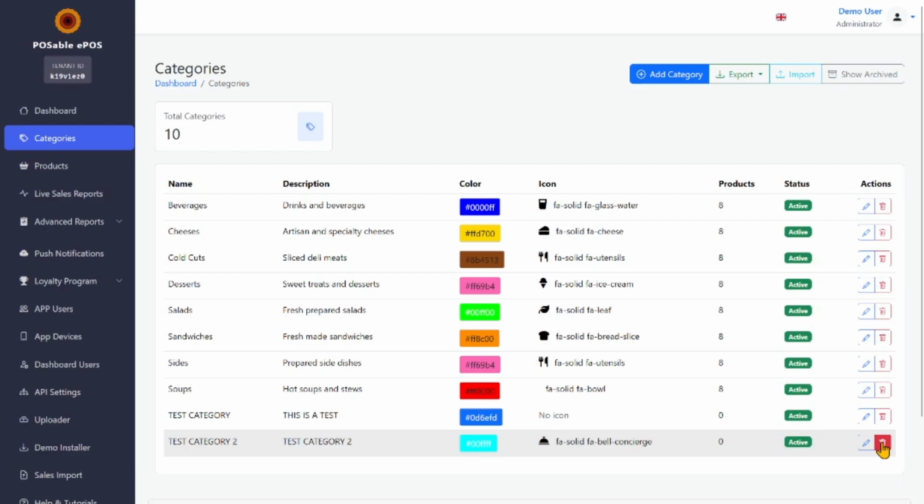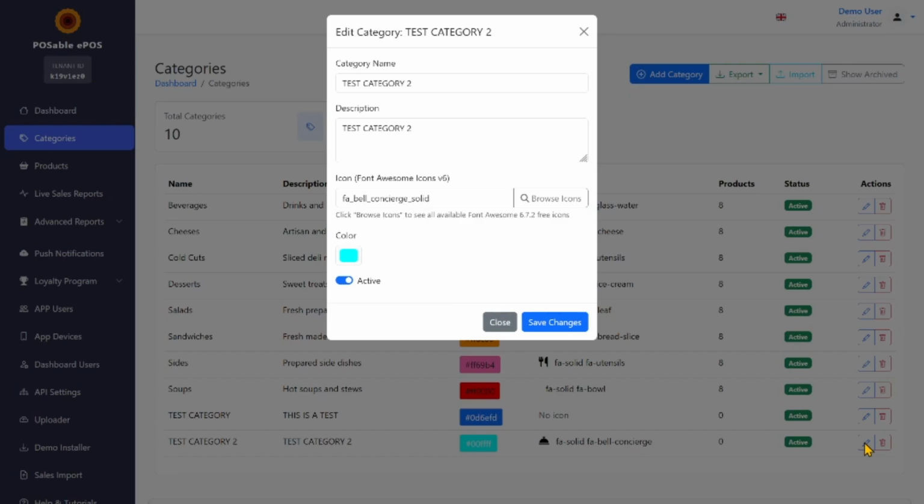Once a category is created, it can be edited at any time using the Edit button in the category list. This allows you to rename categories or adjust their settings as your business evolves.